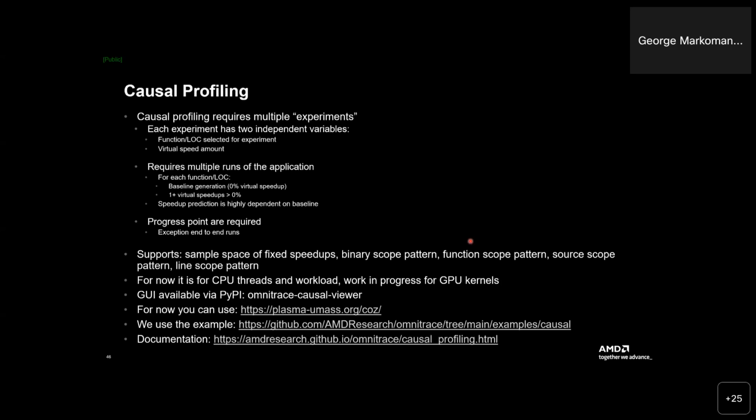It supports a sample space of fixed speedups, binary scope pattern, function scope pattern, source scope pattern, and line scope pattern. For now, it's only for CPU threads and workloads, with work in progress for GPU kernels. There's a GUI available, but I think maybe it's not ready yet. We use the example from Omnitrace, which is located here, and you can see the documentation from here.